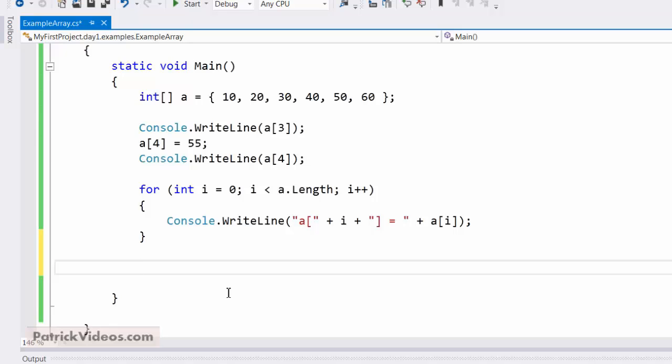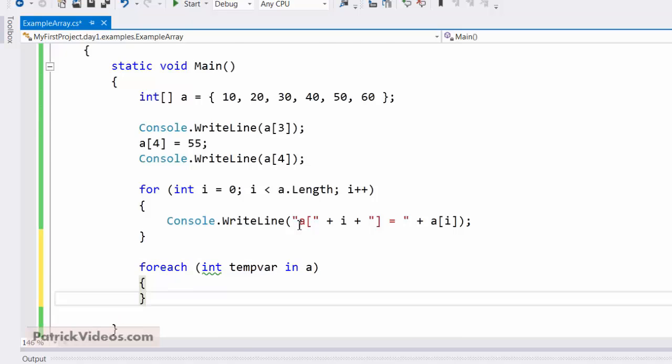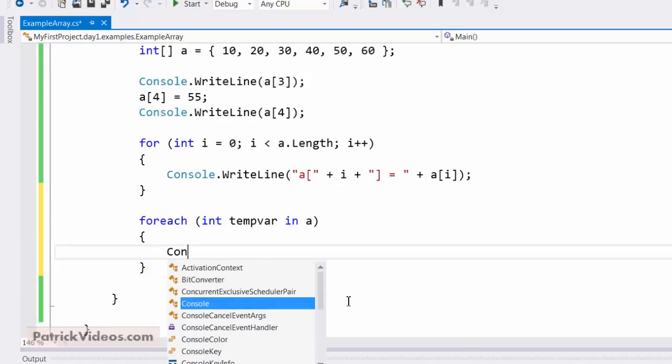A for each loop is written like this: foreach, then what type of data is there in that array? All this data is integer, so we say something like int, some temporary variable, in, and the name of the array, that is a, curly braces. Now I can say Console dot.